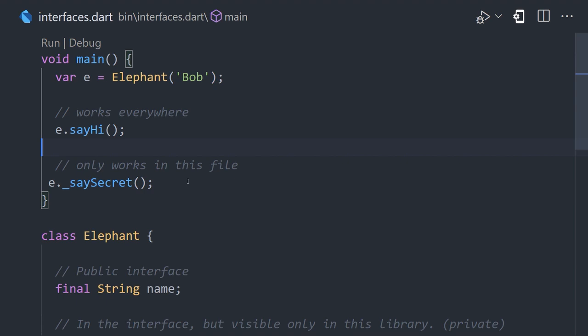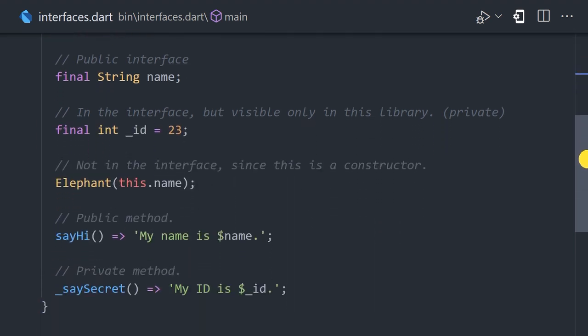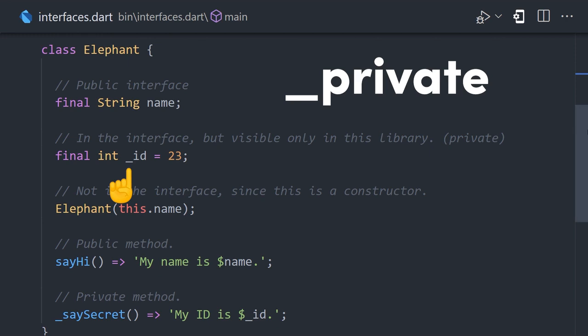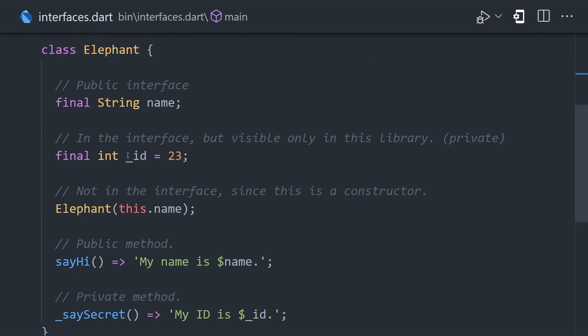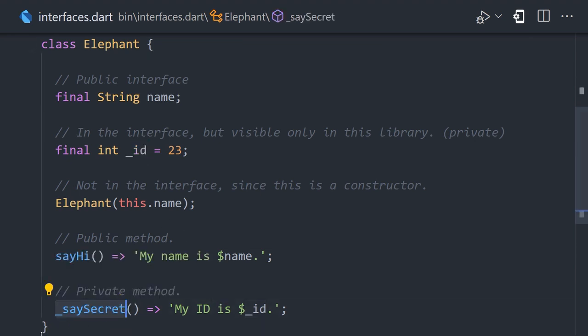We can easily create private members in Dart by simply naming methods or variables starting with an underscore. When implementing the class, you'll still have access to these values, but if the class is imported into a different file, then they won't be visible in the IntelliSense, and the compiler will throw an error if you try to access them.